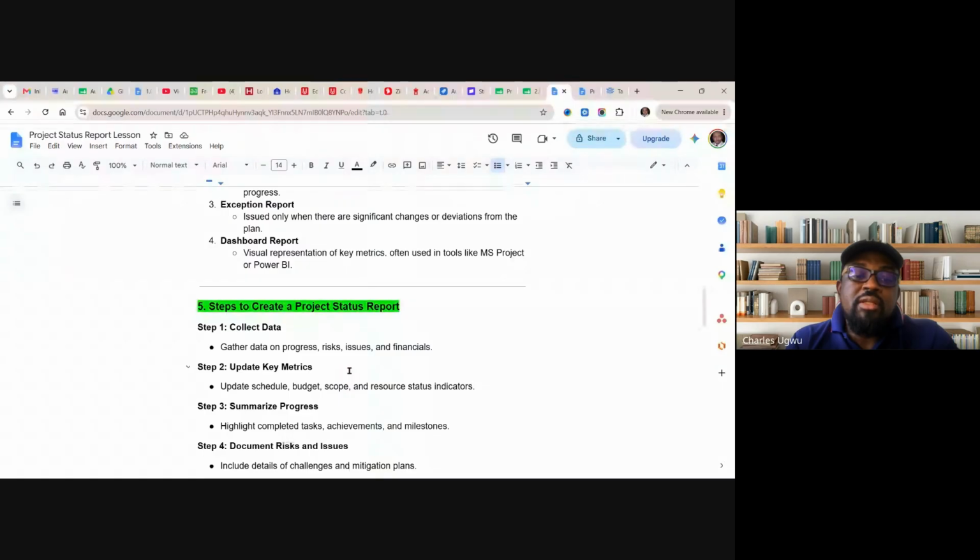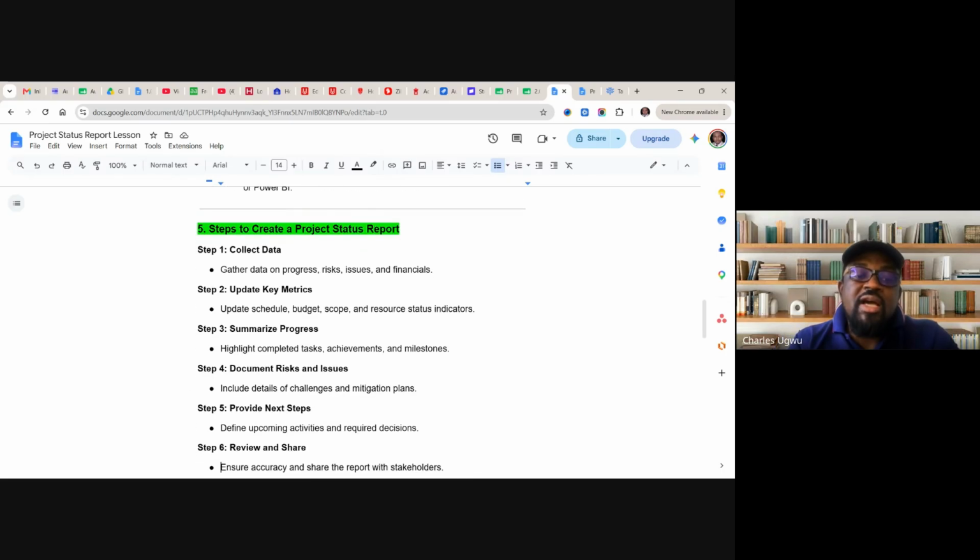Then update key metrics: update the schedule, budget, scope, and resource status indicators. Then three, summarize progress: highlight completed tasks, achievements and milestones. These are all the things we've already discussed. Then number four, document risks and issues, including details of challenges and mitigation. They will want to know details when we have issues and risks. It's not about high level. Give a clear example, clear details of how we are solving that problem.